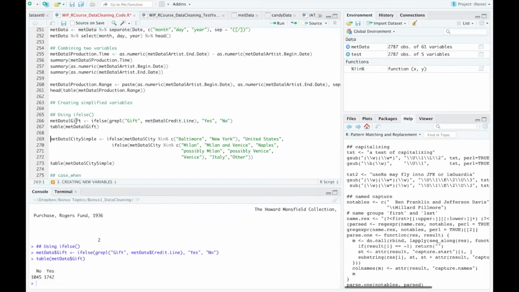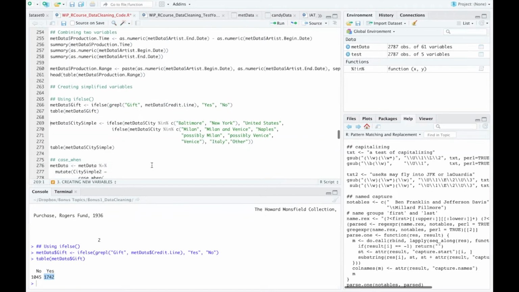So now we have this new variable that tells us that about 1,700 of these rows were actually given as a gift. Another way to create a simplified variable is using if else, but with multiple if else's, so nested if else.